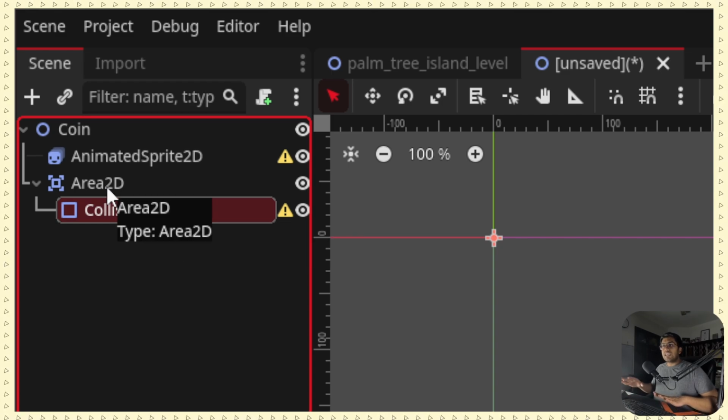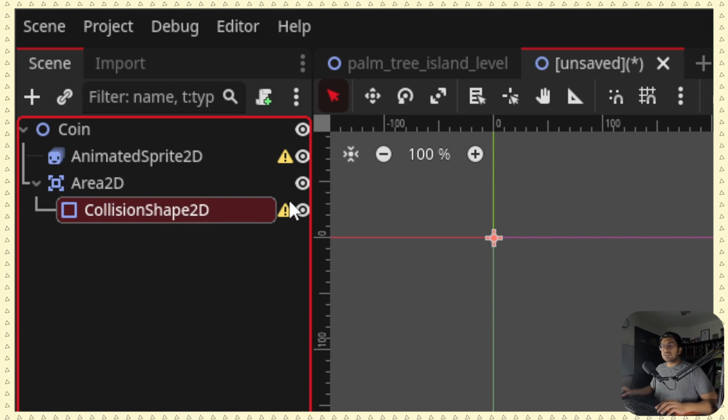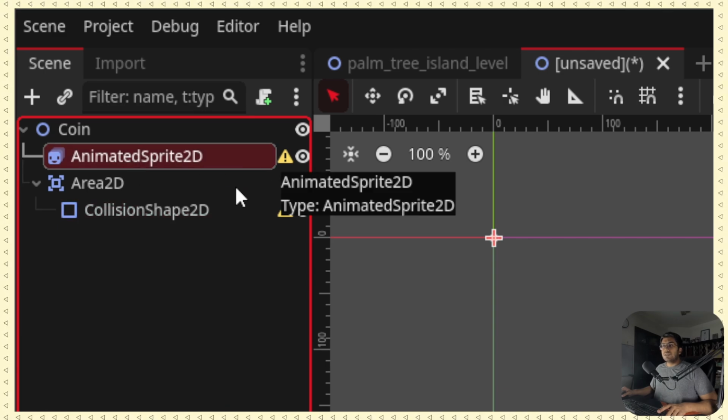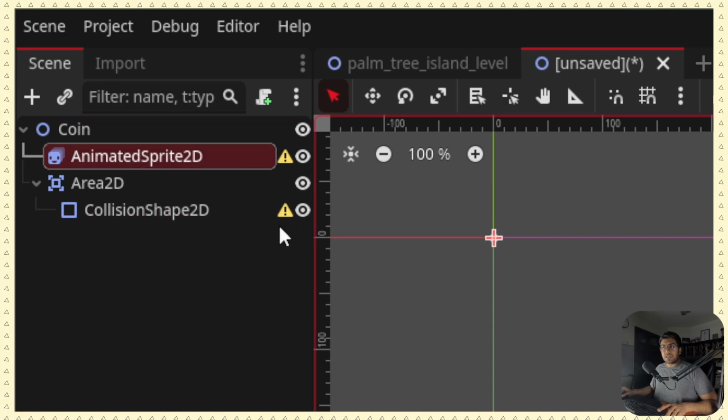The job of this area 2D is to have an area which we can use to detect if an object is entering or exiting. That is the only use of this. Next is this animated sprite 2D. In this we still see an error, and we'll discuss the collision shape error later on.